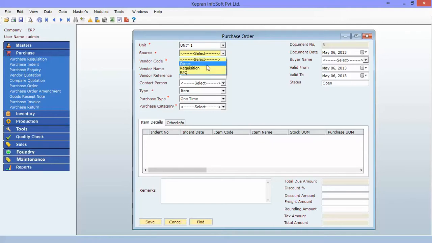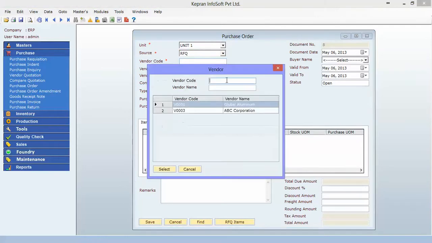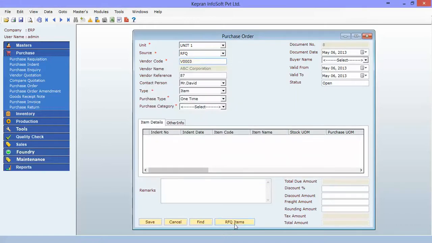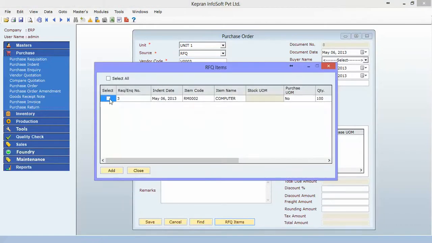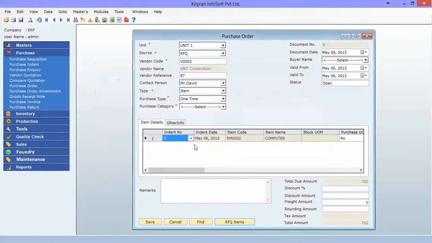This is for the direct purchase order without the already discussed steps, and this one is based on the requisition. This one is the quotation based. Choose the vendor code, that is ABC Corporation. So choose it there. So all details will appear here.